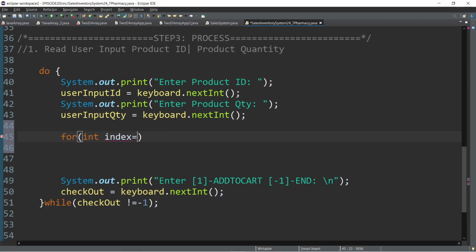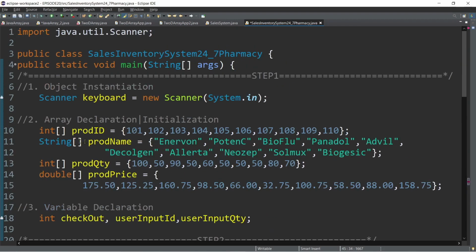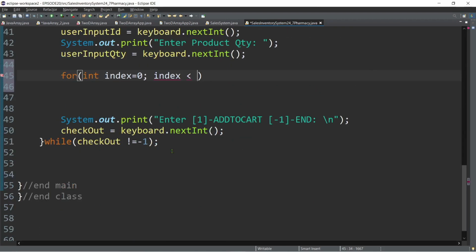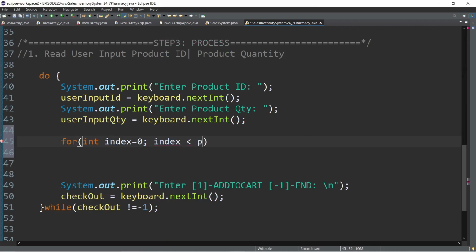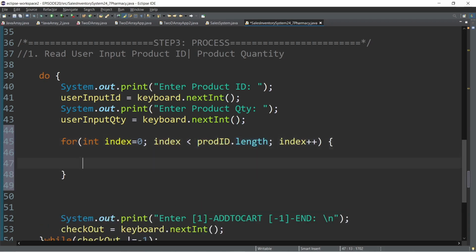int index is equal to 0, and then we have index less than, let's focus on, since these are 10 elements, we can just focus on the prodID here. So to get the array elements, we have prodID dot length, for example, and then index plus plus. Okay, so here we go.